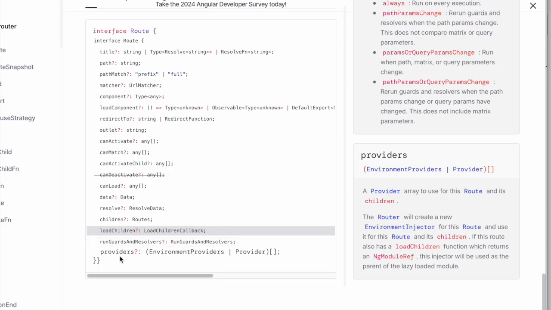The use of the providers property of the route interface is, suppose we want to configure providers only for some routes and their child routes. In that case, we can use this provider. In our application, I have a route and its child routes, and I will configure providers for a route and that will be available to their child routes.